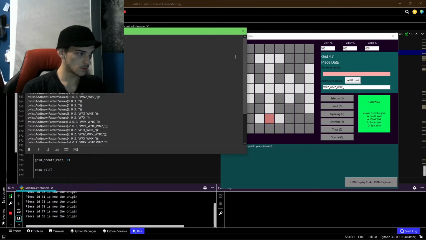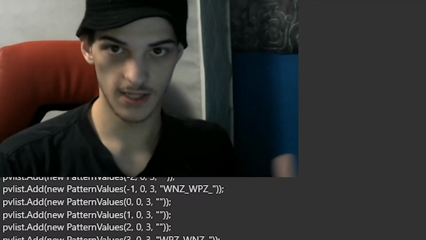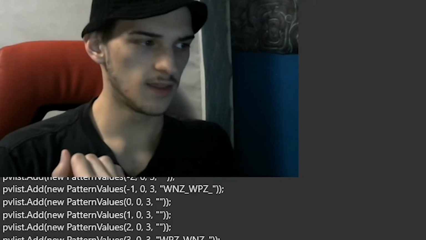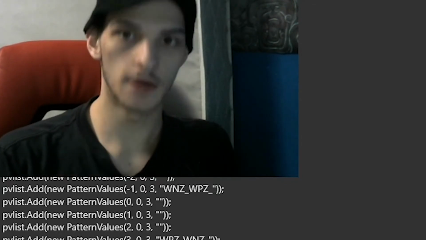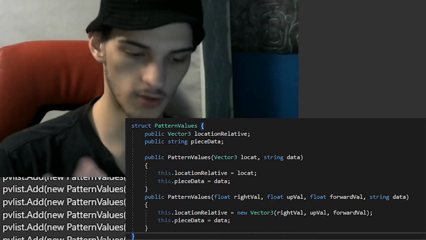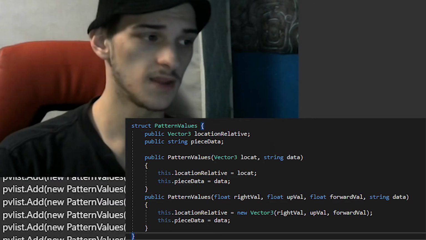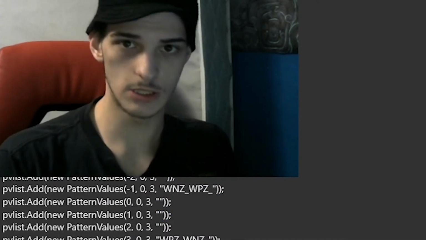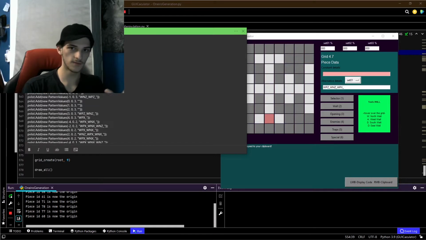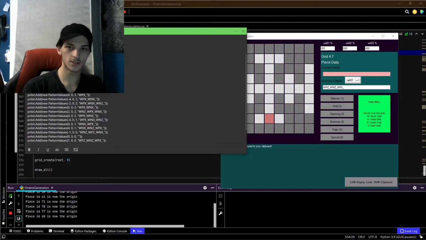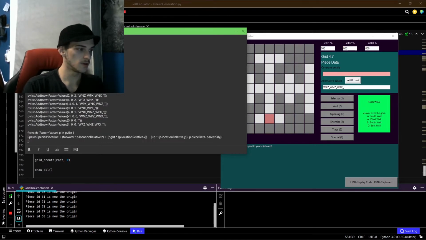How this code works is that PVList is a list that's determined at the beginning of a function, and it's a list of pattern values, which is a struct that contains the X, Y, and Z coordinates, and then it contains a detailed string variable. And then that's fed through another function to spawn all the pieces. It's a lot of different code. I'm not going to go too in depth with it, but it's a list of structs. If you understand anything about C# coding, and if you don't, that's perfectly fine. You don't need to. That's what the program's for.